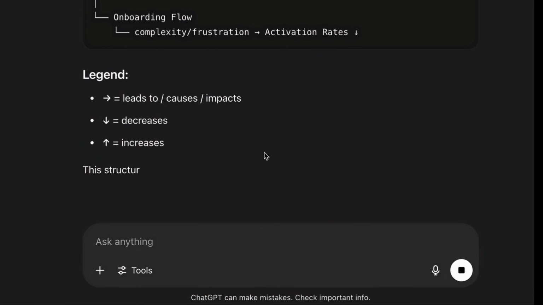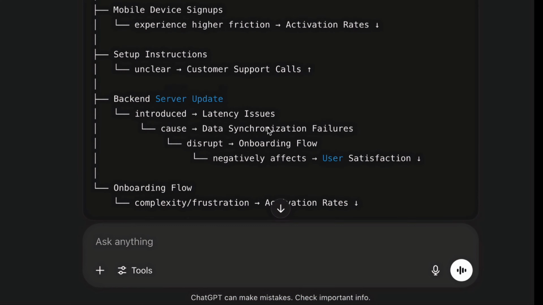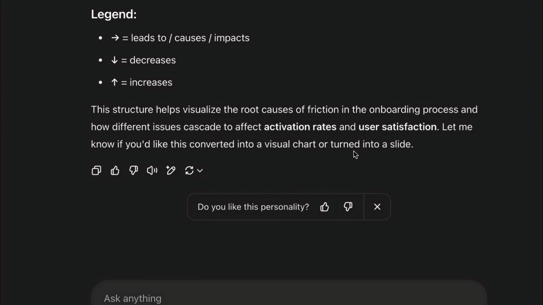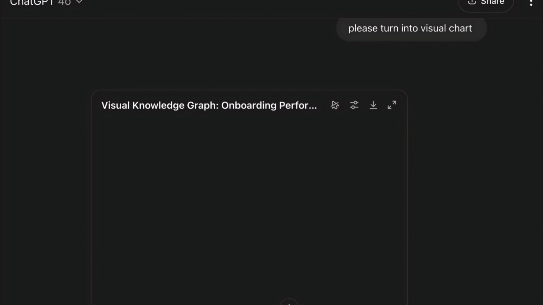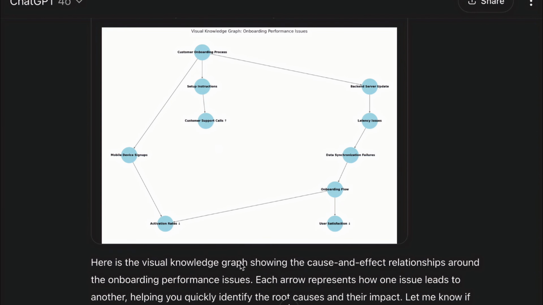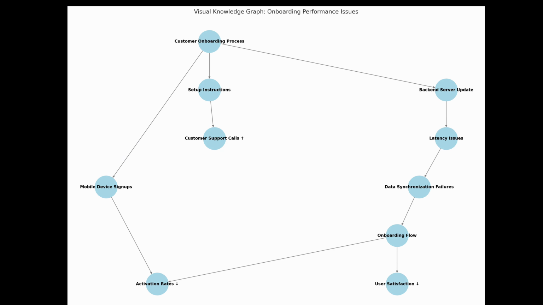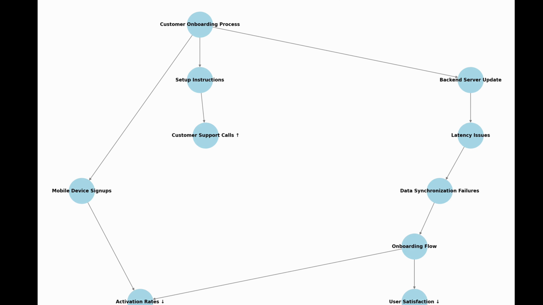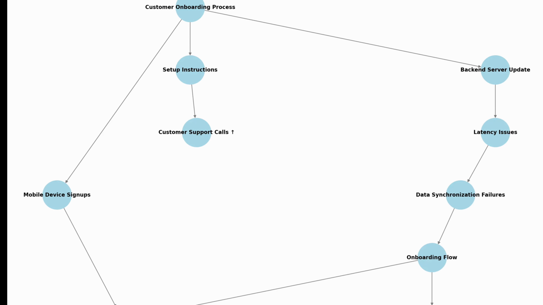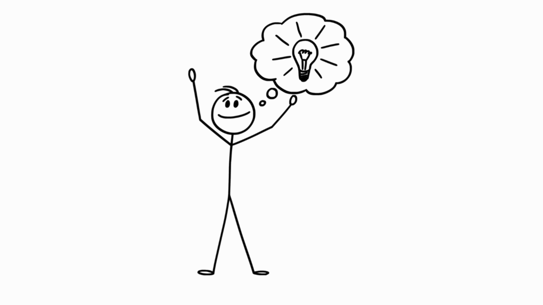And here's the even more genius part. ChatGPT then asks if I want it visualized as a diagram or mind map image. I simply type, "Please turn into visual chart," and boom, it generates this beautiful interconnected knowledge graph right here in the chat. This isn't just about listing facts. It's about building a comprehensive mental model. It's turning dense research into a clear visual map you can understand at a glance.